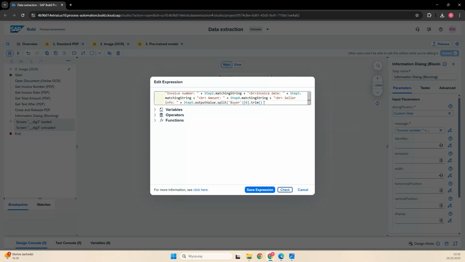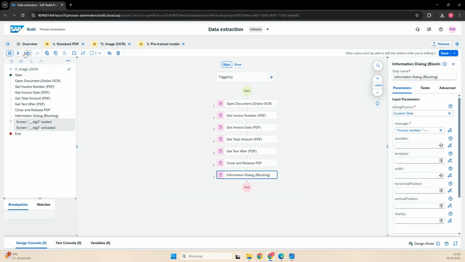Let's check if it's working. Okay, green light. That means that it should be fine. So let's save and let's try to run again.